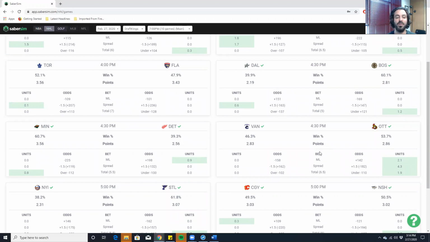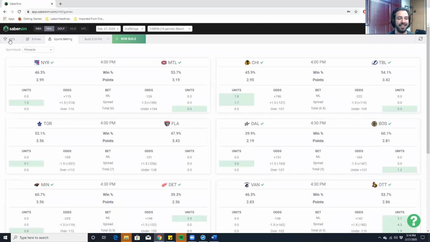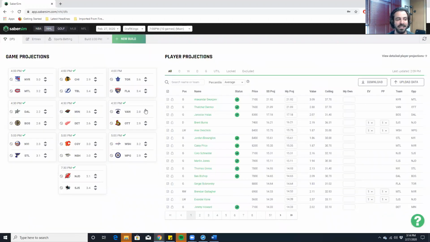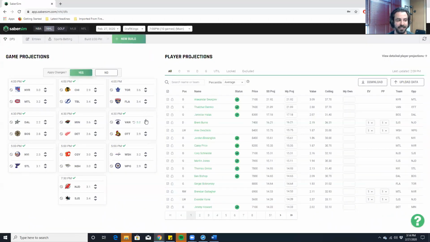And so one thing that stands out here immediately is how much different we're valuing this Vancouver-Ottawa game than some of the Vegas sportsbooks. We have Vancouver as an underdog, and sportsbooks have them as a nice favorite. Vegas and sportsbooks have the game total here at 6.5 goals. We have it way under. And so I'm going to guess that we're actually probably not projecting Vancouver accurately here.